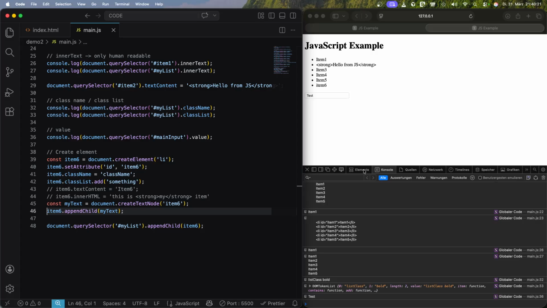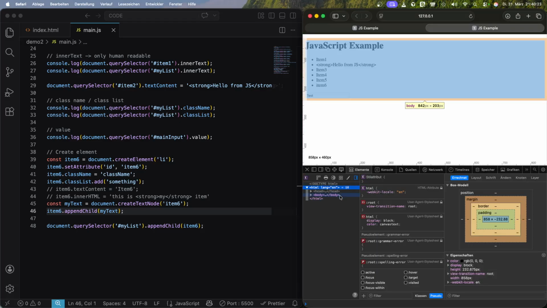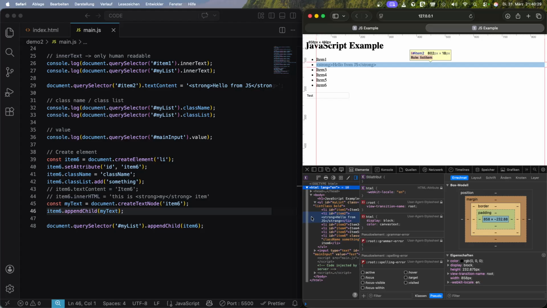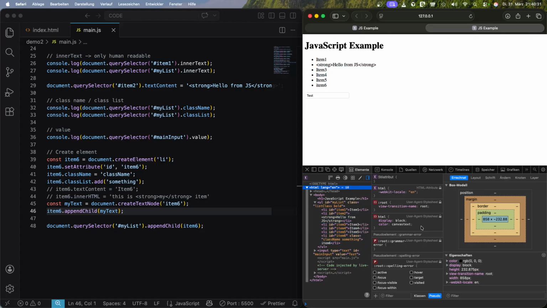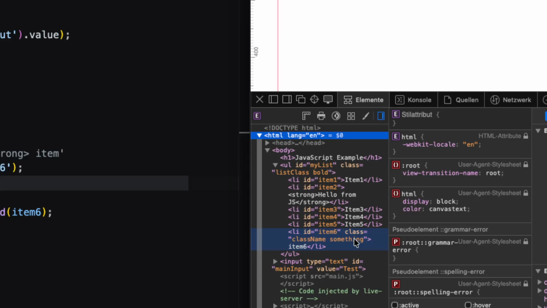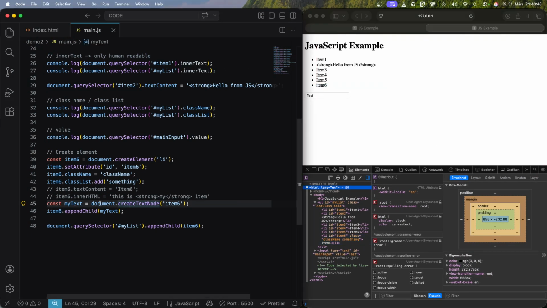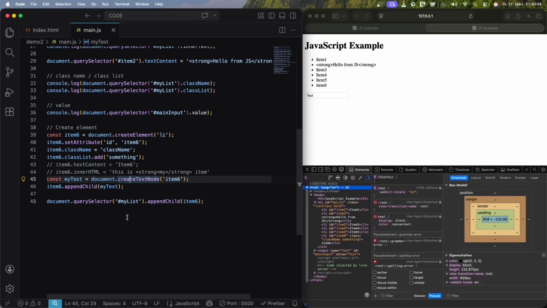Maybe we should take a look at the elements so that you see what's going on there. So if we open that up here, we have our list here, and when we take a look at our item 6, we see it's exactly as we created it. We have the ID item 6. We have our class name and our something, and we have the text. And you now know 3 different ways of adding that text.